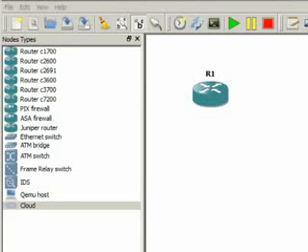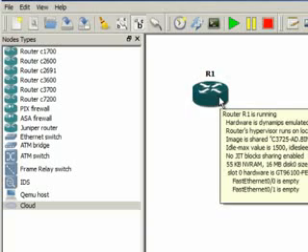Here in GNS3, I've got a simple router up and running. It has two Ethernet interfaces. We can hover over that to see that as well. There we go. So it's got FA0/0 and FA0/1, and we're not connected logically to anything yet.